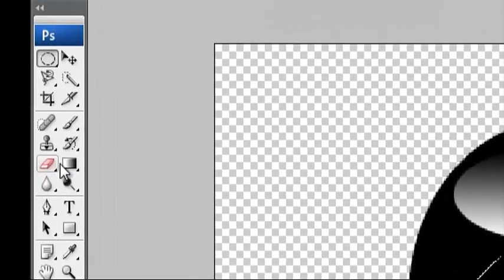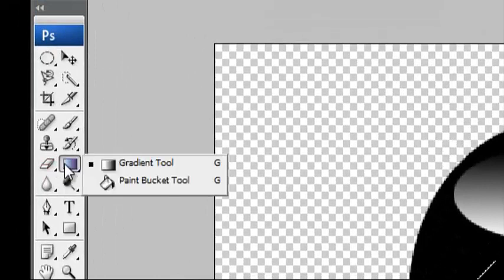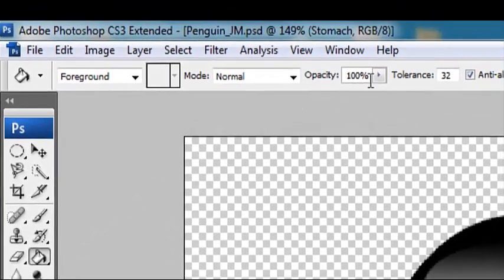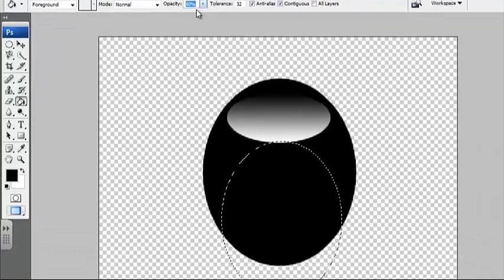Now for this, we want to choose the paint bucket tool. Just a reminder, if you're getting lost on this, you can go back in the video. Right here, we want to change the opacity. The opacity simply means the transparency of the color. We want to change the opacity to 80%. We want to see through it just a little bit.